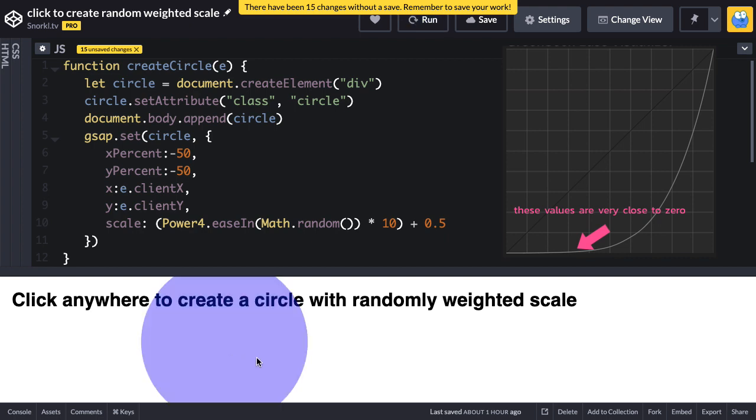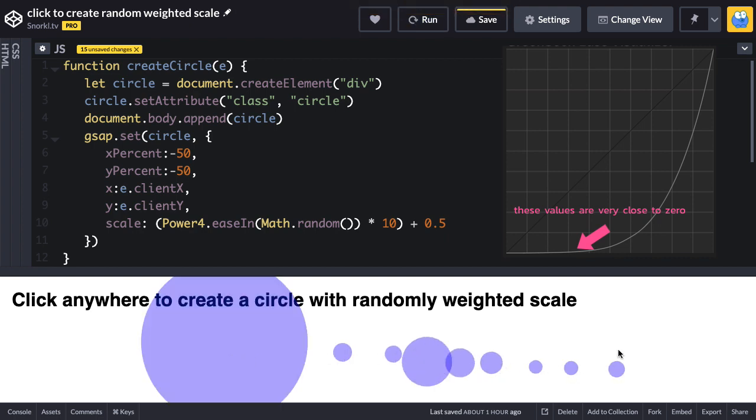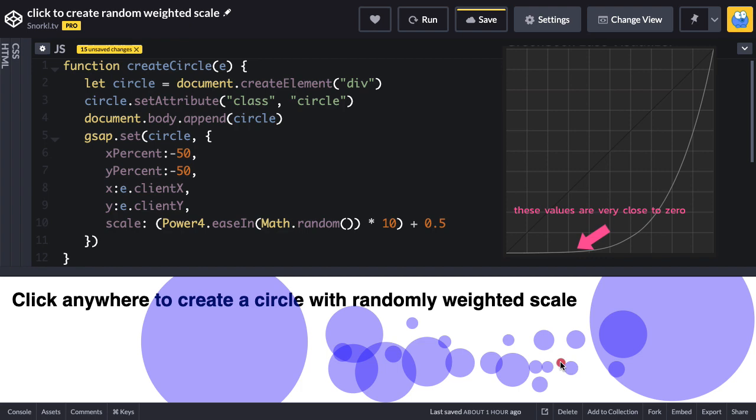So now when I click, okay, we got a large one, but you'll see that most of them are small, as I showed you in that previous video, and occasionally I will get larger ones. But at least now I can see all of them just fine.